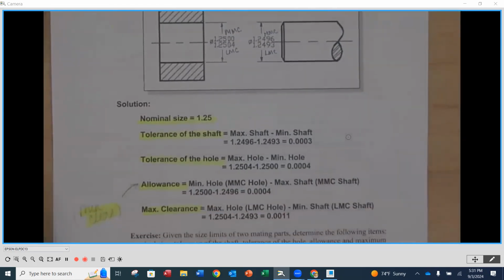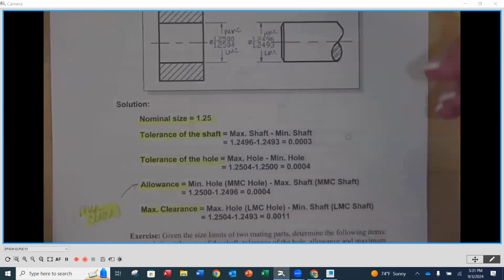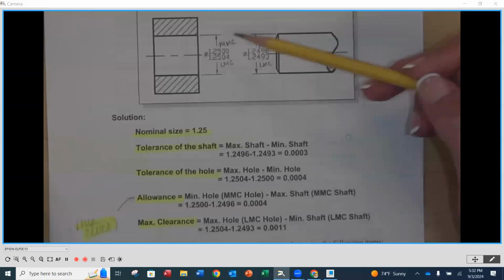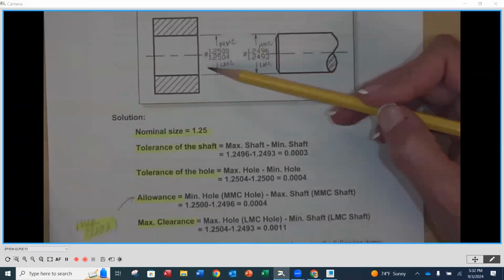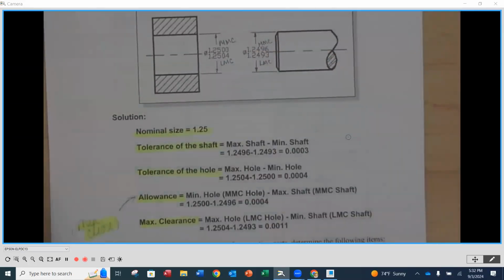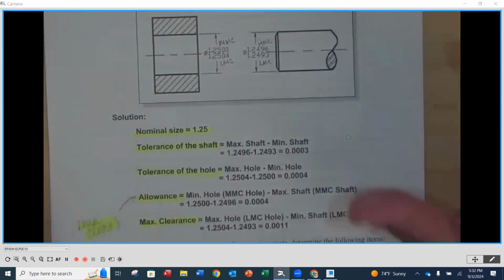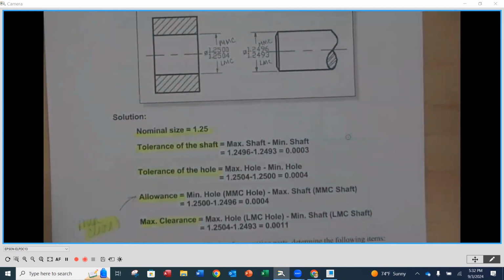The first thing they want to know is what is the nominal size? The nominal size is the basic size that goes along with a standard number that we see in the system we're working in. On the hole, we have 1 1/4, so 1 1/4 is the nominal size. Even though we don't see 1 1/4 specified on the shaft, it is still the nominal or basic size for that shaft because they hover around that. Does that make sense to you guys?